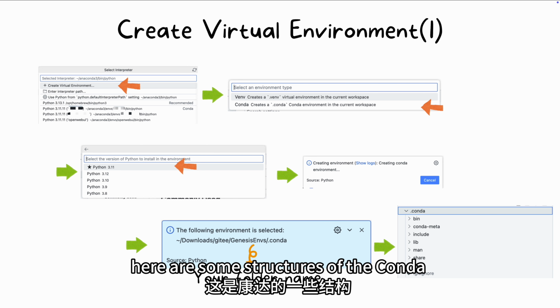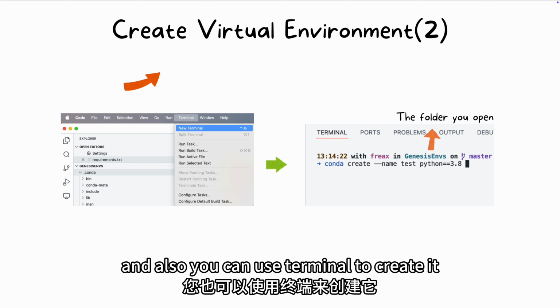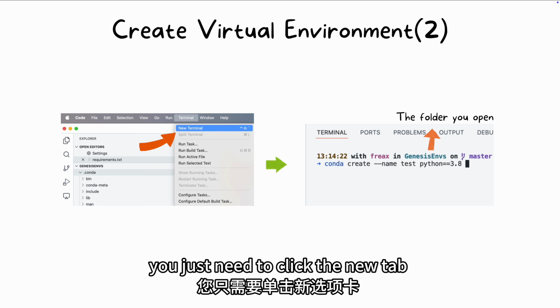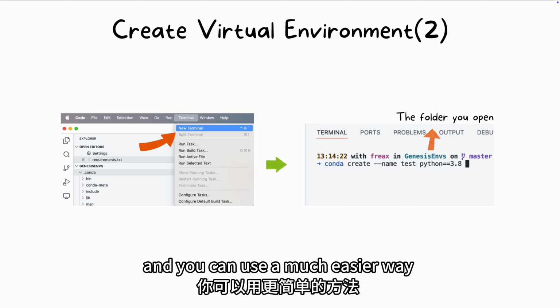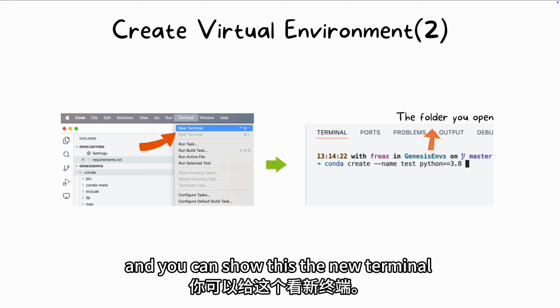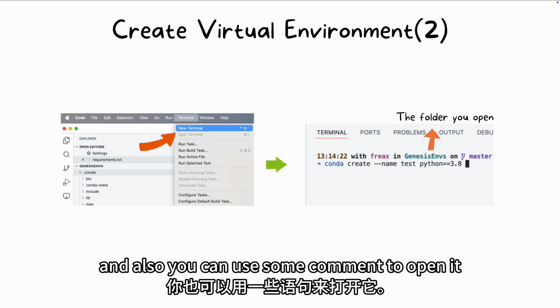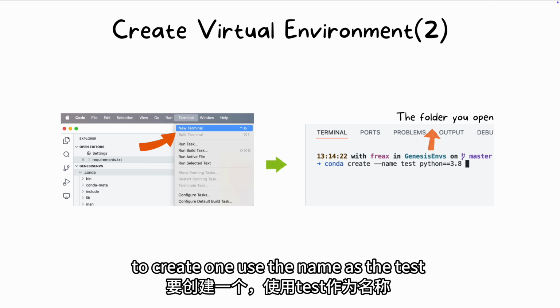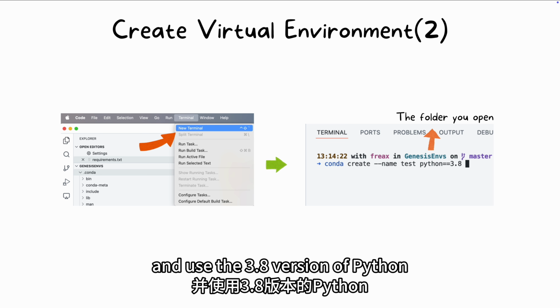After you create it successfully, you can see the Conda structure in the folder. You can also use the terminal to create one, which is a much easier way, as we showed last time. Click Terminal and open a new terminal, and then use the script we learned last lesson to create one. Use the name test and use Python version 3.8.